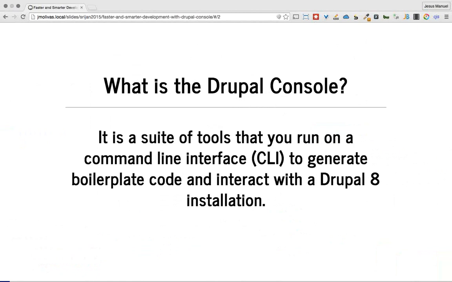Before jumping into the next slide, I want to clarify one important point. Drupal Console is not a Drupal module. Drupal Console is a Symfony application. The Drupal Console application takes advantage of the Symfony Console component and other third-party libraries. And Drupal Console has been built to utilize the same modern PHP practices which were introduced with Drupal 8.